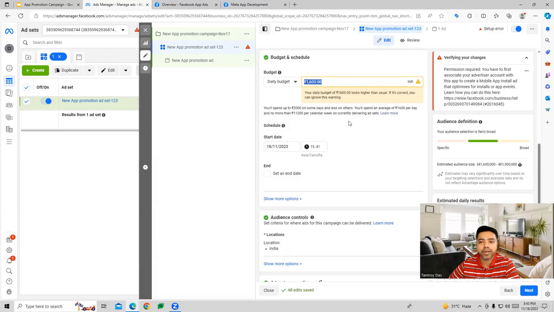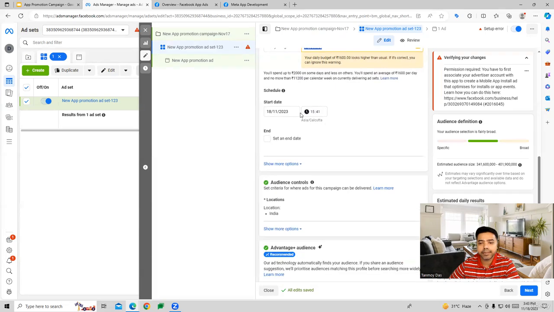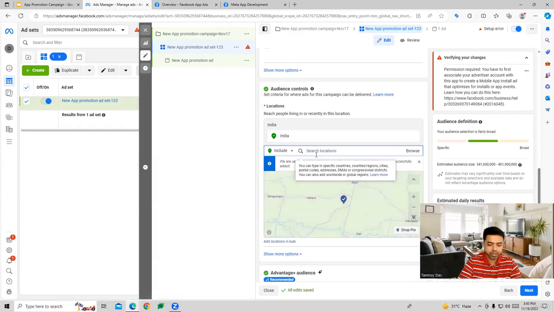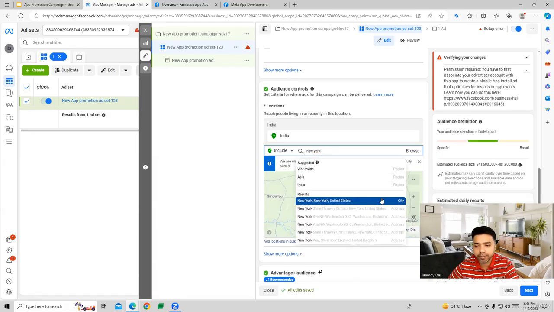So here you can define how much average daily budget you can spend on a per day basis for this campaign. And then we can give the start date and end date for this campaign. Once you provide that, we can come to the audience controls where you can do location targeting. So here you can go ahead and choose your locations in this particular manner.